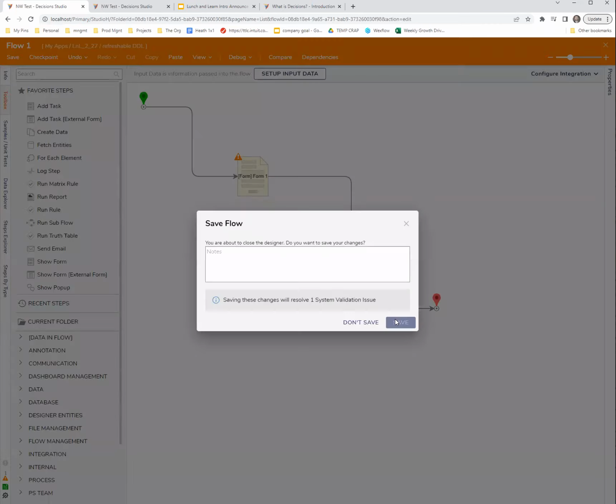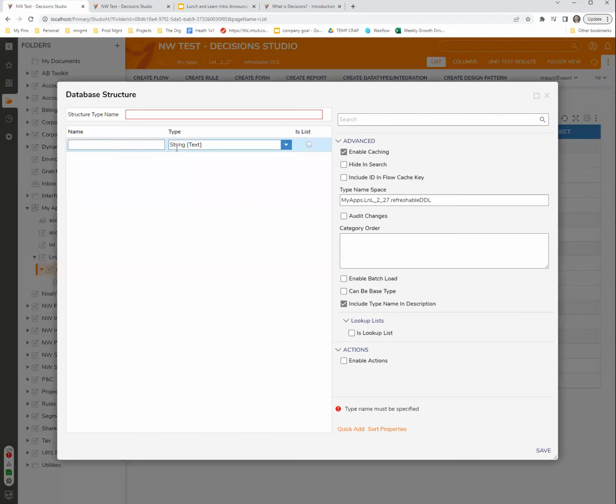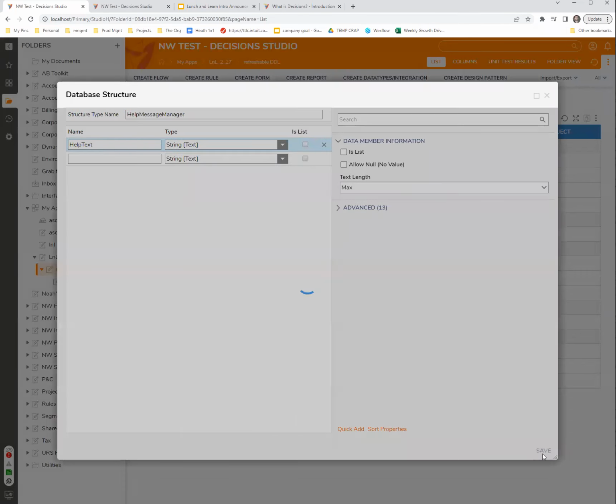So we might create a simple data structure called help message manager, and we'll create a thing called help text. And we'll set the text length to max, so there's no limit.